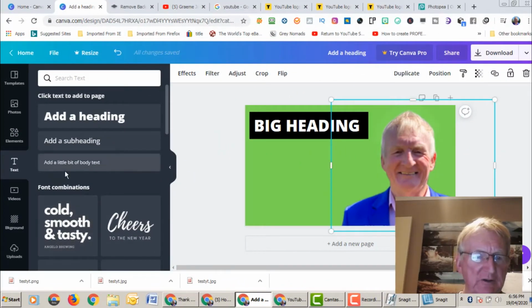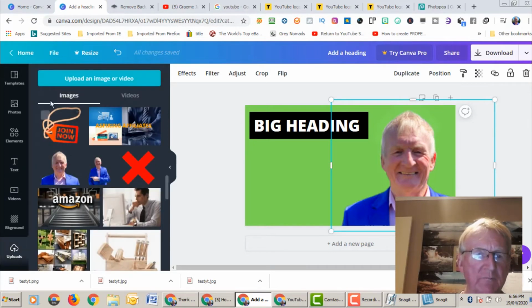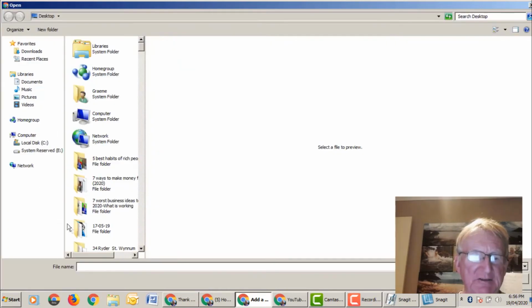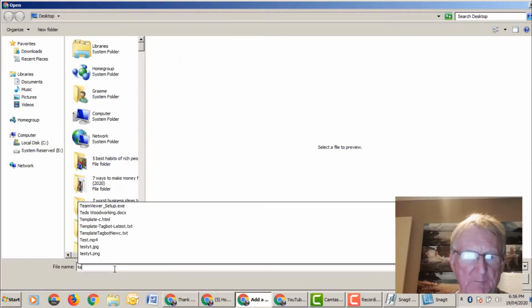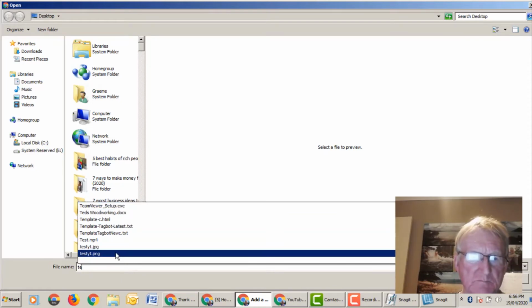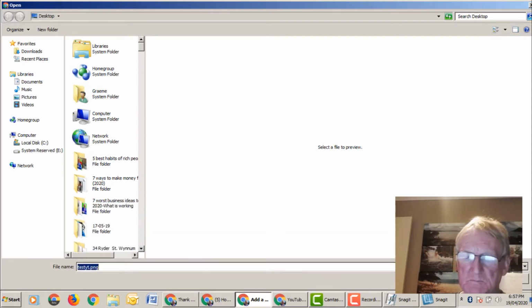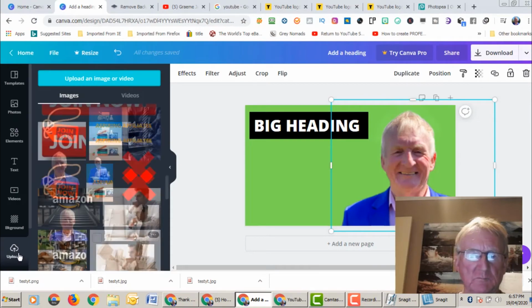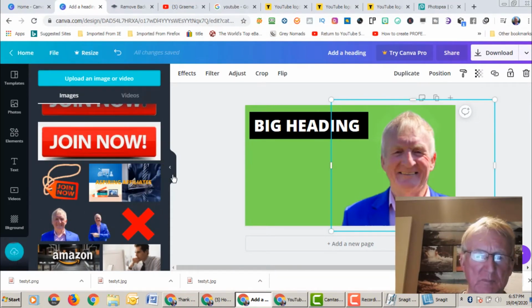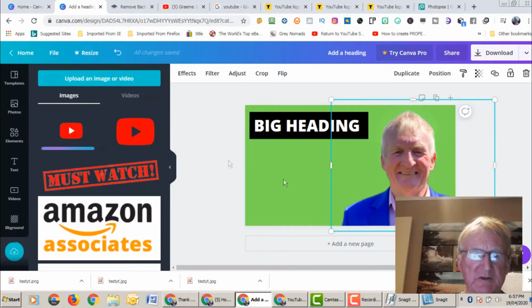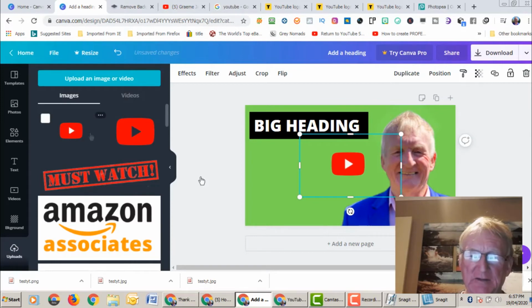I want to upload another image. So down to uploads. Up the top here, upload an image or a video. And once you've uploaded these things, you can reuse them again. Scroll back to the top. There we go. I already have one there. So I can go like that.